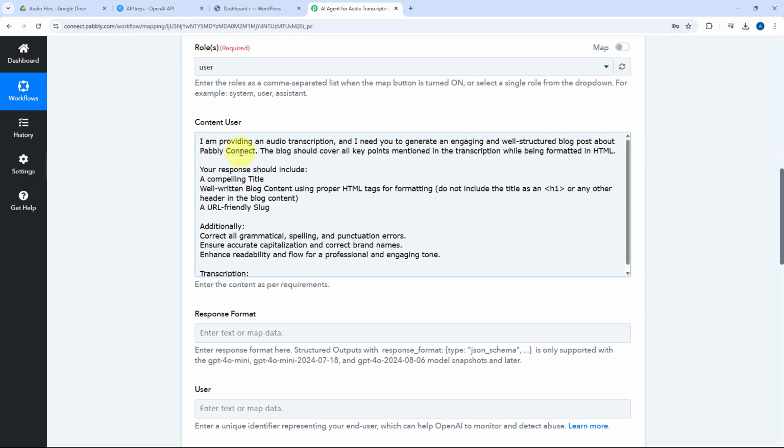The prompt says, I'm providing an audio transcription and I need you to generate an engaging and well-structured blog post about Pabbly Connect. The blog should cover all the key points mentioned in the transcription while being formatted in HTML. Your response should include a compelling title, well-written blog content using proper HTML tags for formatting, and also we have mentioned that we don't want to include the title of the blog over here, and a URL-friendly slug. Also, I've asked them to correct any grammatical, spelling or punctuation mistakes which we had in the transcription or in the audio files.